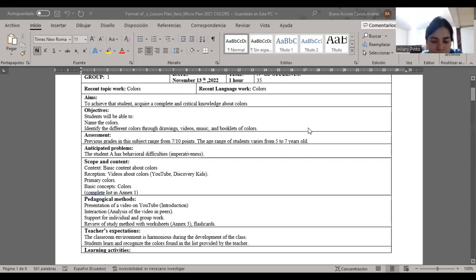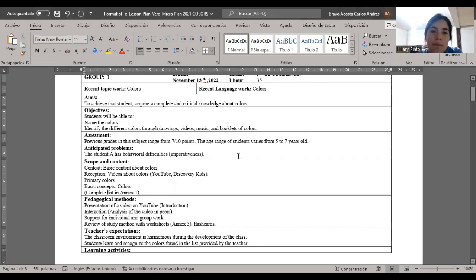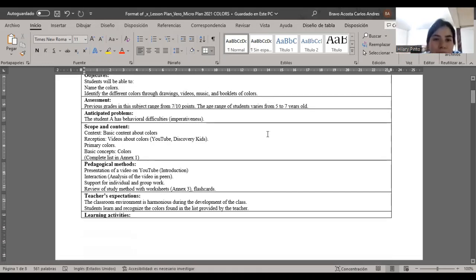The aim is to achieve that students acquire complete and critical knowledge about colors, because this is centered on colors. The objectives are students will be able to name the colors and identify the different colors through drawing, videos, music, and booklets of colors. For the assessment, previous grades in the subject range from 7 to 10 points, and the age range of the students varies from 5 to 7 years old.